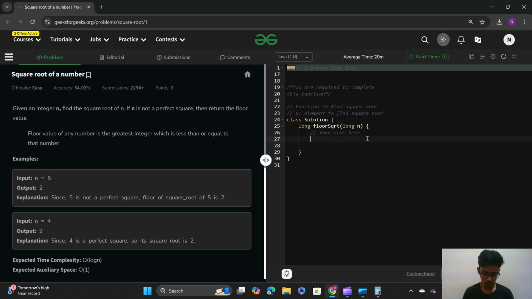Okay, let me move on to the coding part. First of all I'm going to declare a variable x, and I'm going to find the square root of n. We need to typecast it to long, because the return type is long. So let me typecast to long, and I need to change the data type of x to long also.